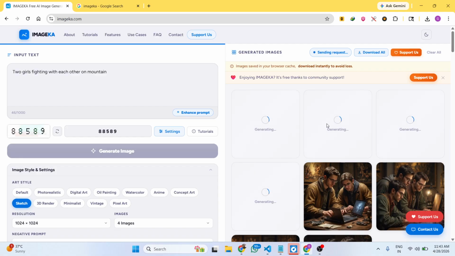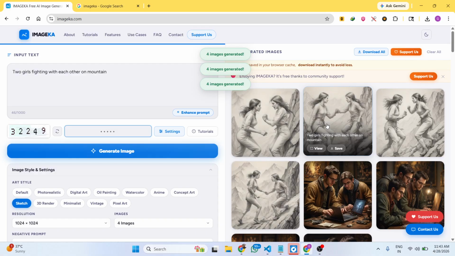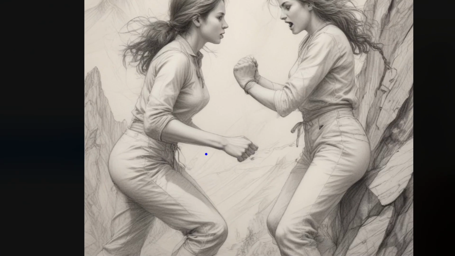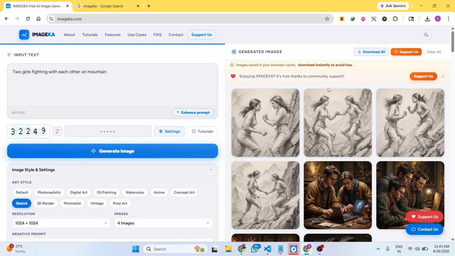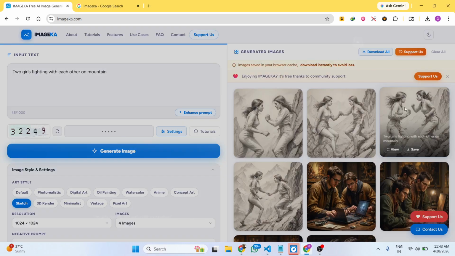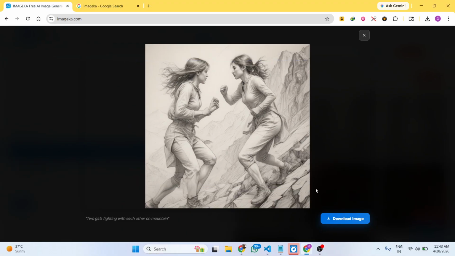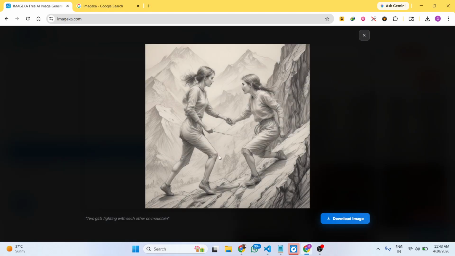The time taken to generate these images is also very little. Instantly, as you click the generate image button, quality images are generated. You will see that this is a sketch image, so it is looking like a sketch image. These images really look like real images. It is not looking like it is generated by AI. This is the best alternative to Nano-Banana or any kind of image generating subscription site that you are using.